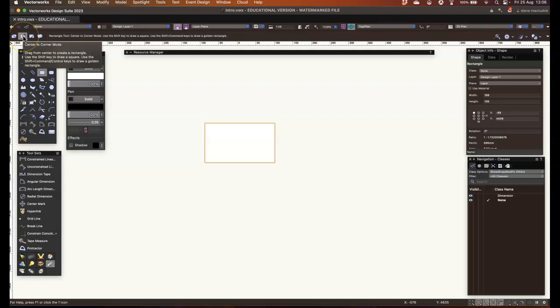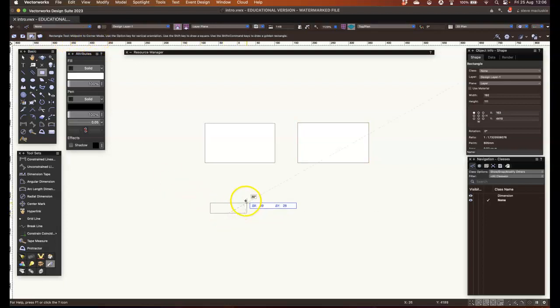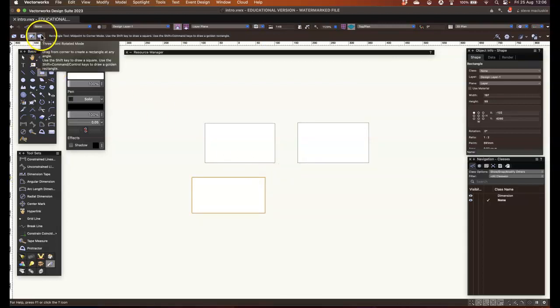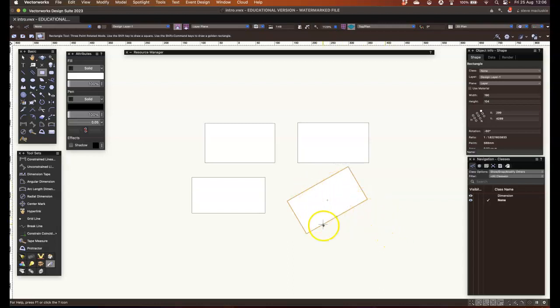So we'll do the next one, which is center to corner mode. So I click and I go out to the corner. The next one along is midpoint to corner. So I click and it's taking the middle out to the corner there. And the last one is an angled one where you define 3 points. So again, I'm going to click, click, and click to draw the rectangle at a certain angle.